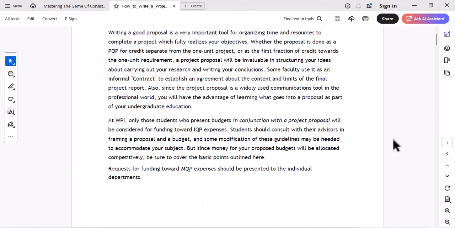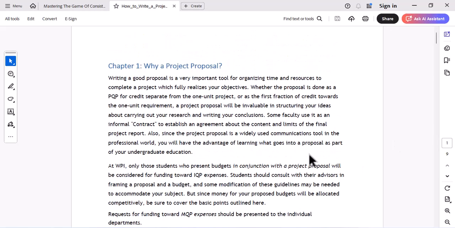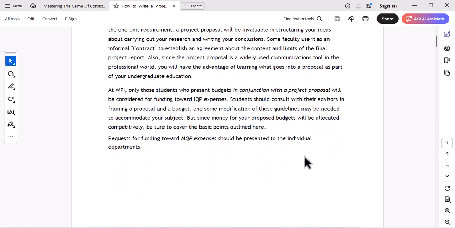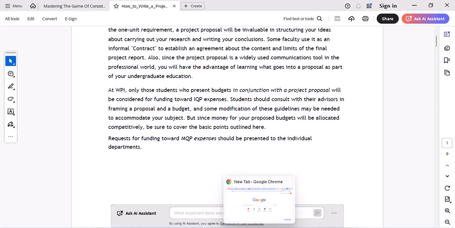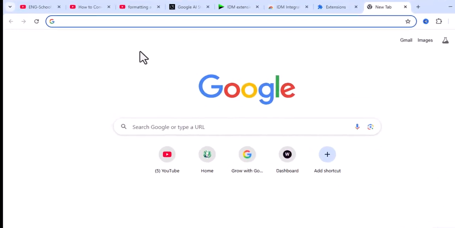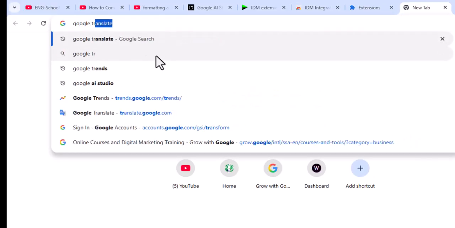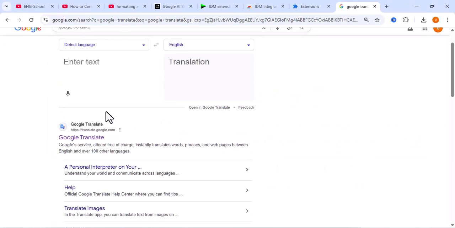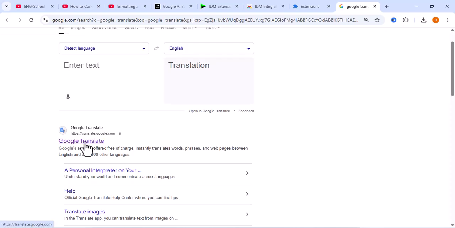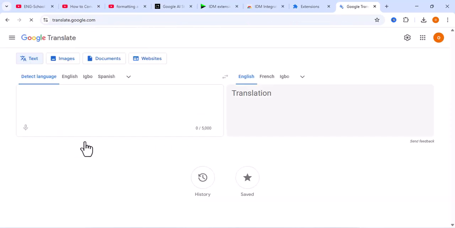In this case, I'm going to use this PDF file to actually do that right now. Head over to your web browser. For me, I'm using Google Chrome. Come to your address bar and type Google Translate. From the search result, you just click on this particular one, Google Translate. It brings you up to this very interface.